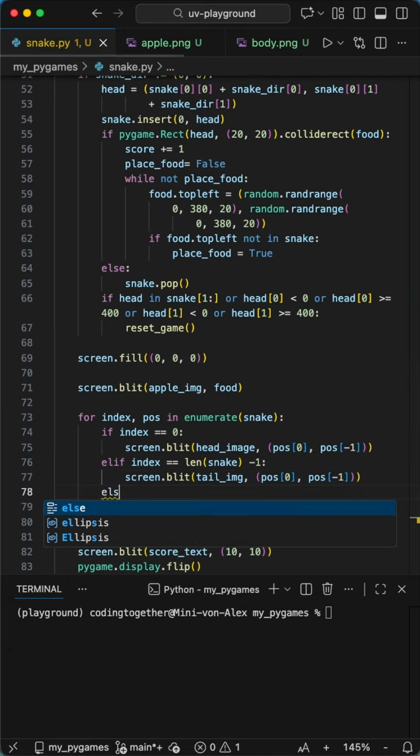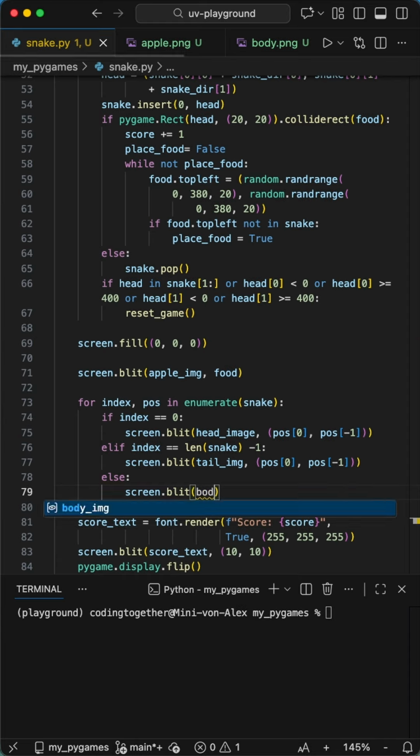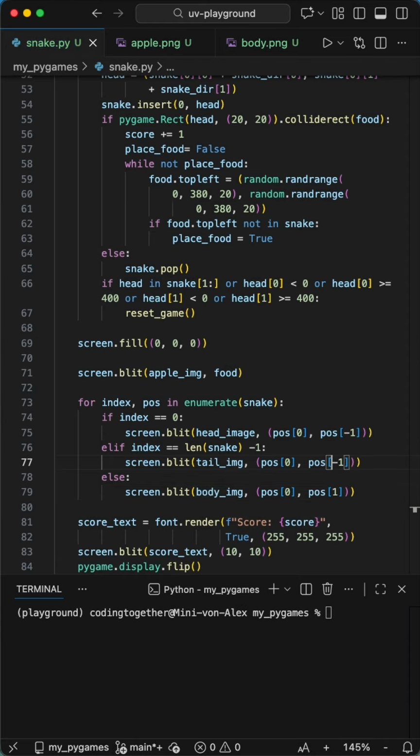So, now at the last position of the snake, we add the tail, and all the other parts of the snake get the body image. For both parts, we use the same blit function logic. And that's it. So let's run this.